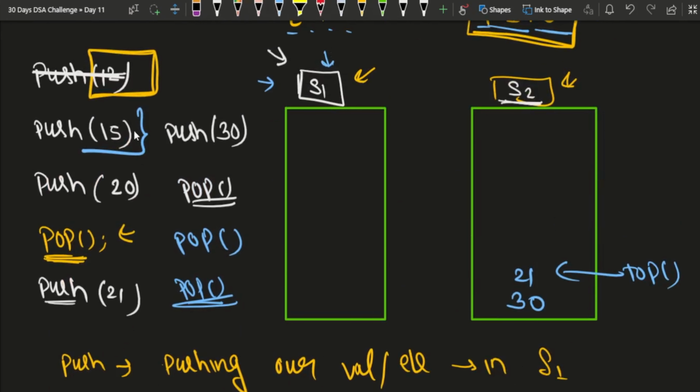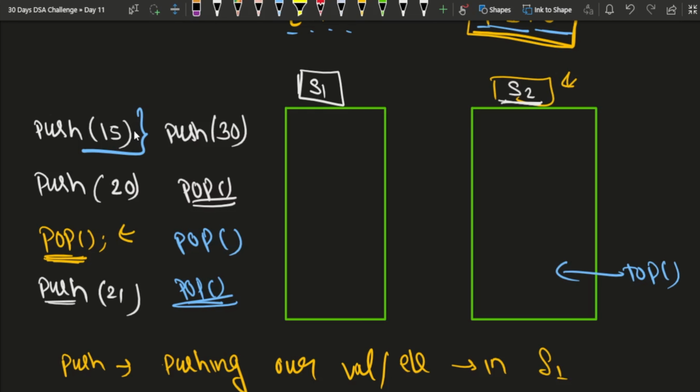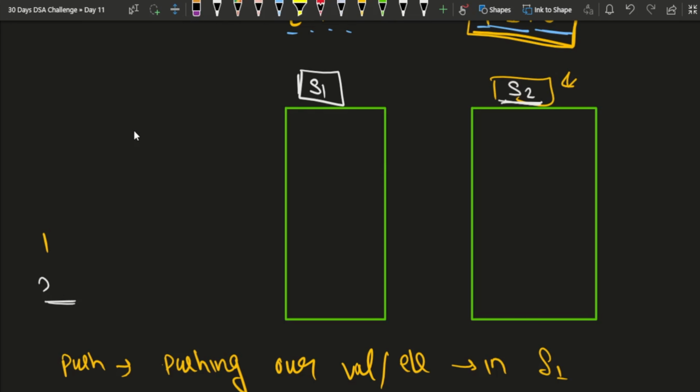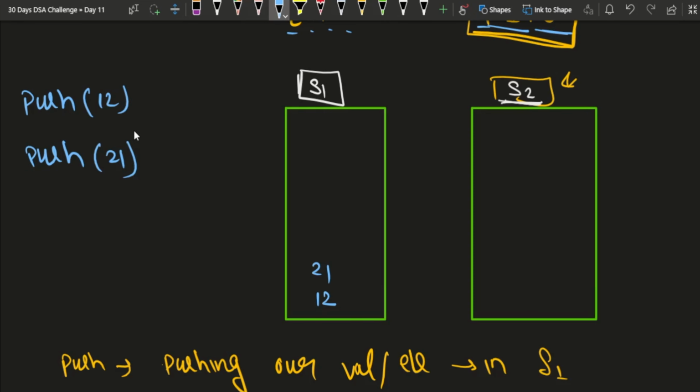Now let me take this same example, and let's think of how we are going to implement the peek function. Before that, if needed, I will also explain what the meaning of peek is and what it is doing here. So let's say the first operation is to push 12. I will simply push it into my stack S1. Let's say the next operation is to push 21. I will push it into my S1. Now let's say the next operation is to push 5. I will push 5 into my S1.